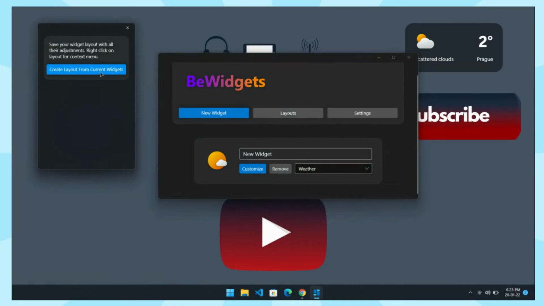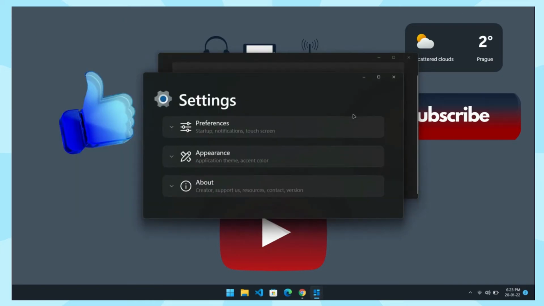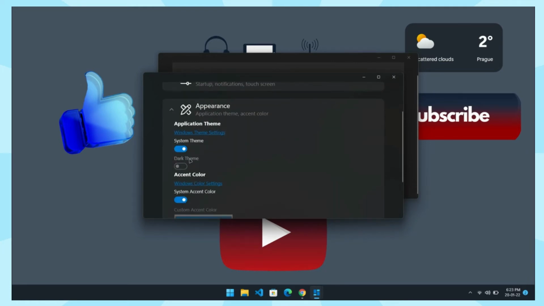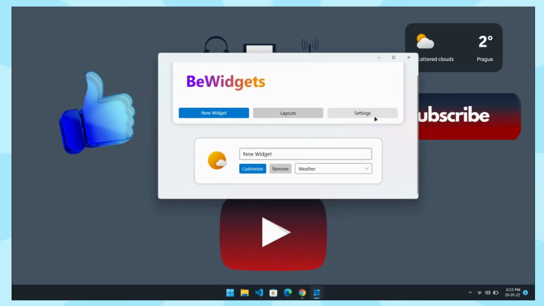It will automatically set the city, I don't know what the city name is. You can change it by clicking on customize. You can save it by clicking on layouts and select layout. If you want to select another layout, you can save this one. If I click on select layout, it will show the layout and settings. Settings is just appearance, preferences, and about.